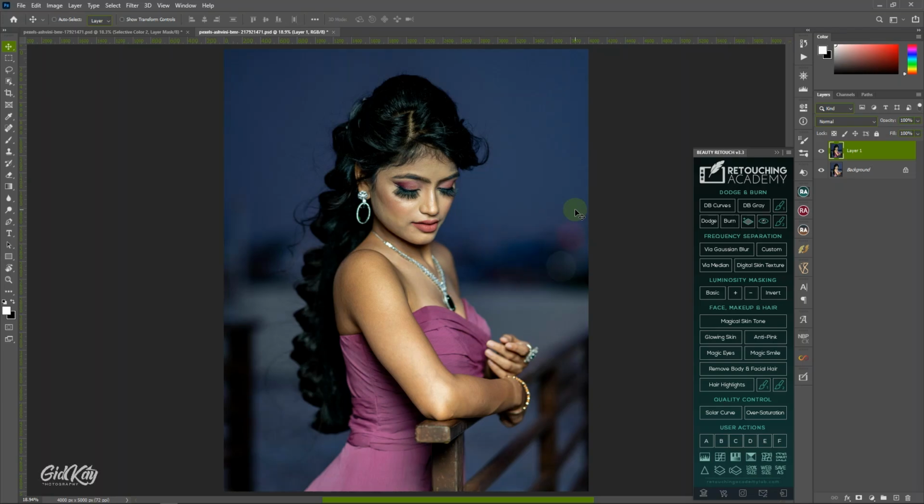What's up guys, this is your man Git K once again, and in today's video I'm about to show you how to retouch like a pro using the Retouching Academy extension.